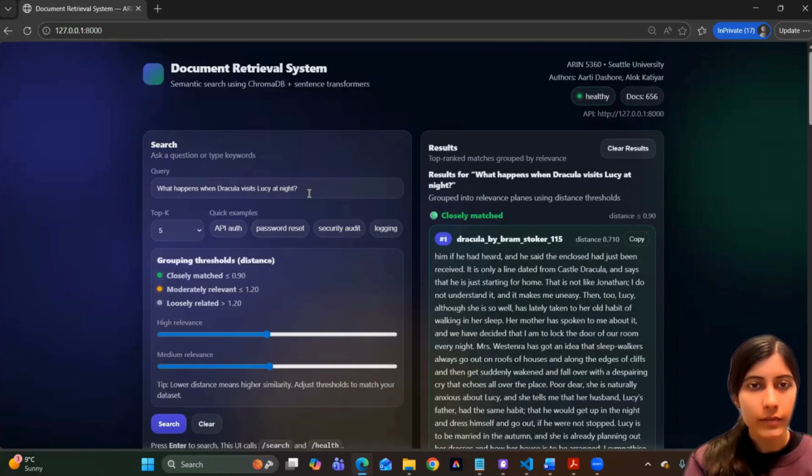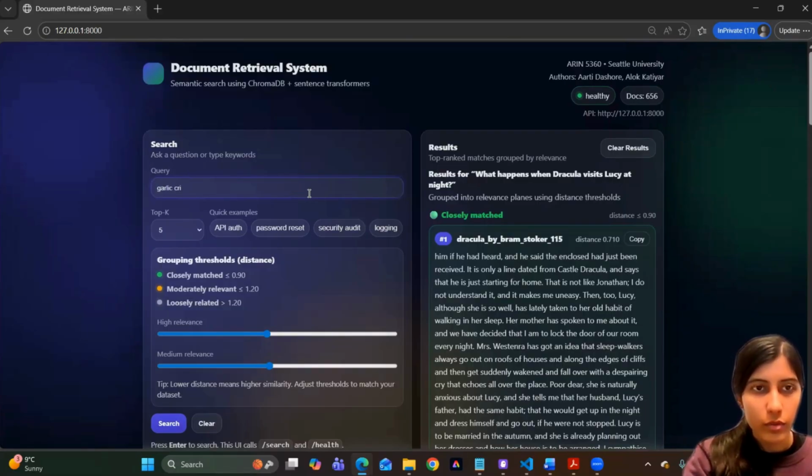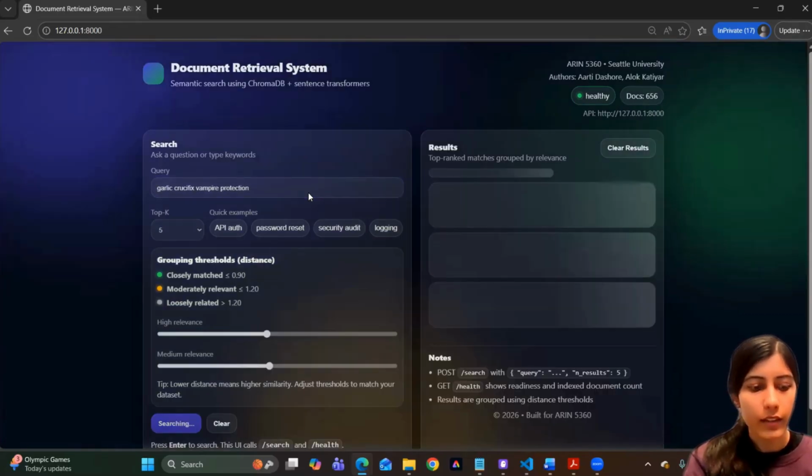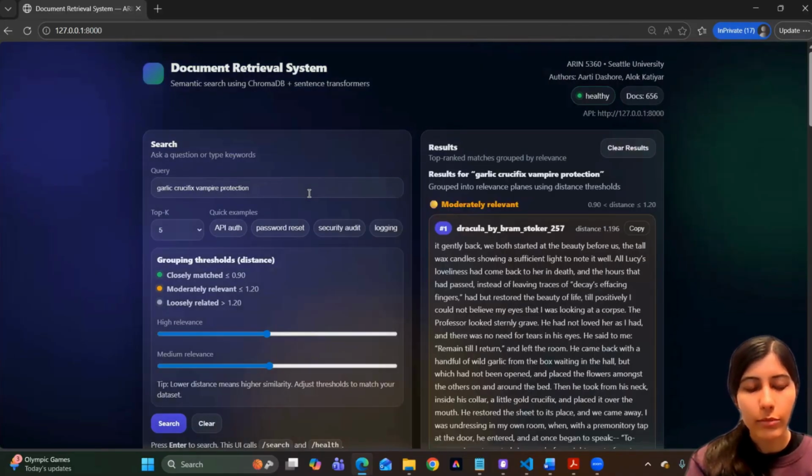So let us try another query, which is garlic crucifix vampire protection. Okay, hitting enter again. With hybrid search enabled, this query benefits from both semantic understanding and keyword matching. The chunks containing specific terms like garlic and crucifix would rank higher, which we're going to see right now. It's because BM25 captures the exact keyword matches, and semantic search understands the context of it, and then RRF boosted the documents appearing in both of these lists.